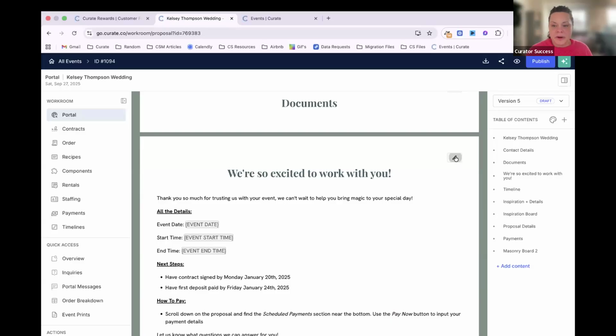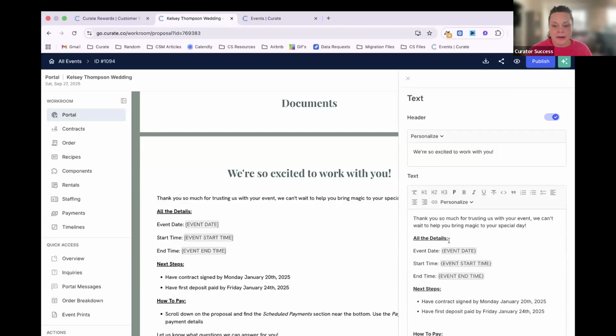So in this section right here, I'm going to click on this pencil icon. You have the ability to enter tokens into the event. So if anything changes about the date or the start time or the end time, you don't have to go dig back through the proposal and try to find all of the places you put that. This is just going to update with the most up-to-date information.